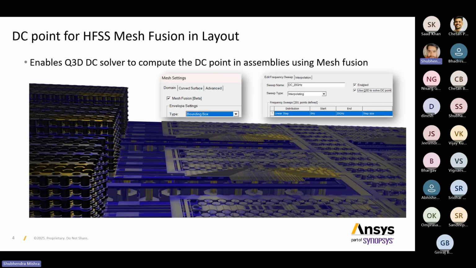You can use it directly with the boundary conditions and set up your starting point and ending point, and it will help you accurately define the starting points when you enable the Q3D DC solver. For that, the whole mesh settings will be enabled.